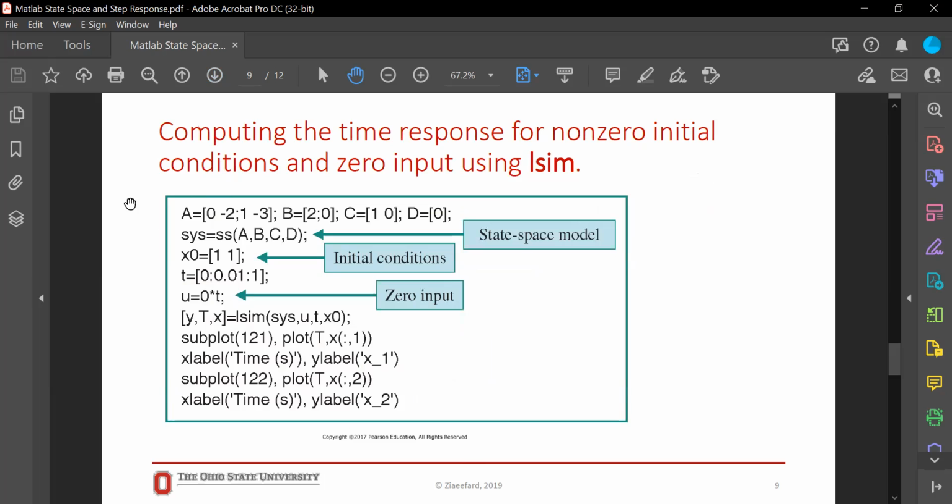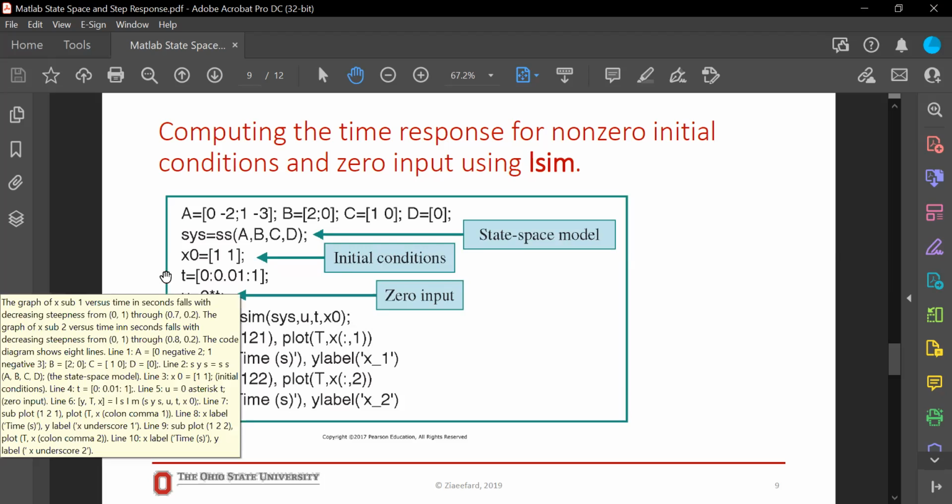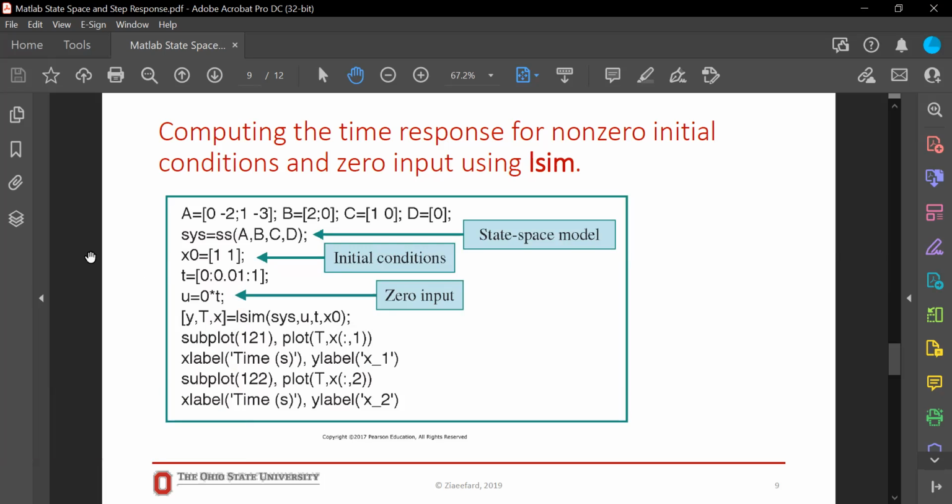Then create the system. Here you have the initial condition. You have a time vector, so your time is from 0 to 1. And then your input, we are creating a 0 input. Just to show you, 0 is also an input, right? So if you want it to be 1, you say 1 times the time. So you can create any kind of input here you want.